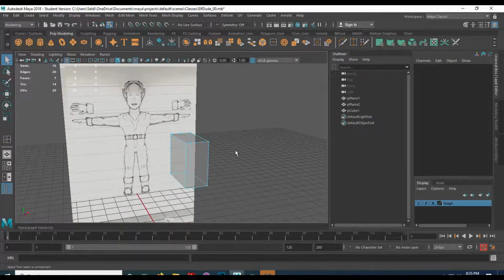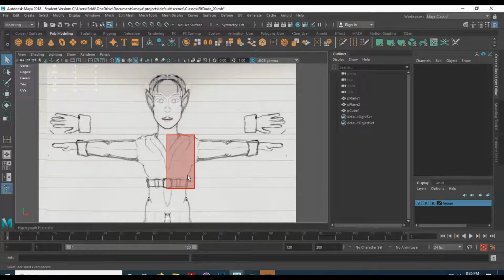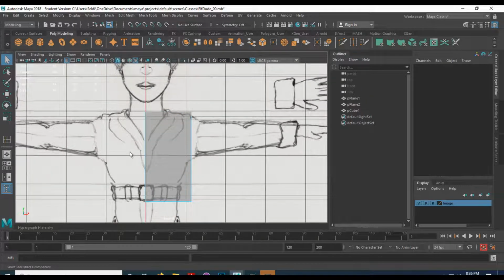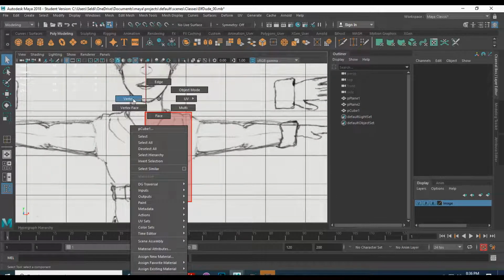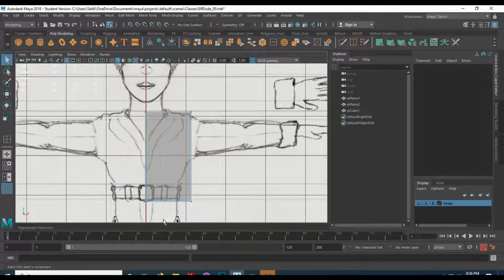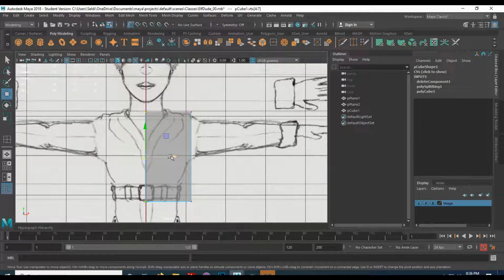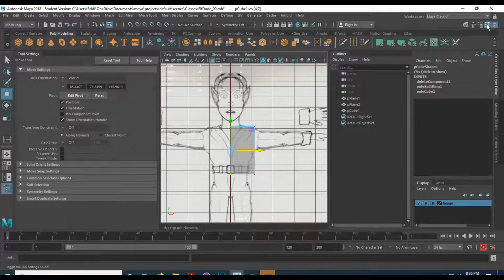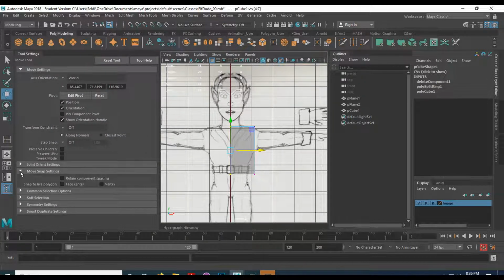Okay, alright. So now that I have that, it's time to center up our line. I'm going to put the grid back on just so we can see it. We want to make sure that these are in the middle. So go to vertex mode. I'm going to grab the middle vertices. So I'm going to drag this little selection box. Select those. Hold down the X key. Drag them to the middle. So those are nice and centered. If they don't snap properly, go up to your tool settings right here. And then under Move Snap, make sure that Retain Component Spacing is off and that you are in World mode right here. Okay. If you're in Object mode, they won't snap.